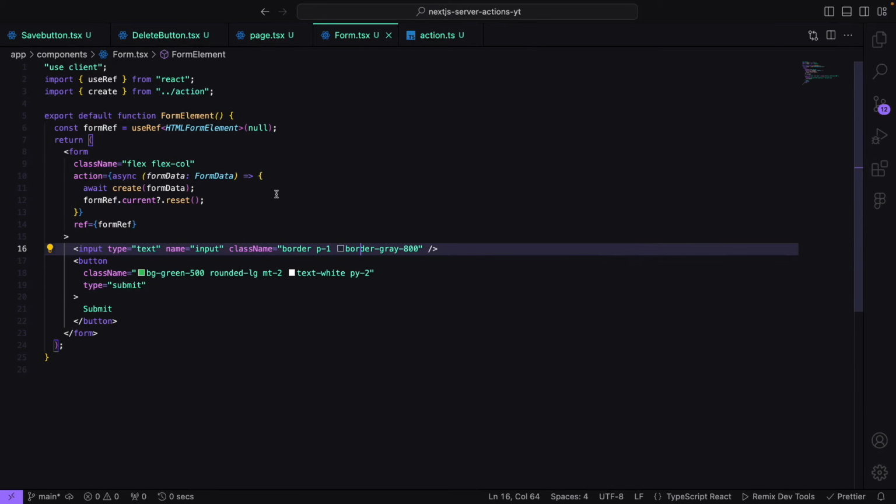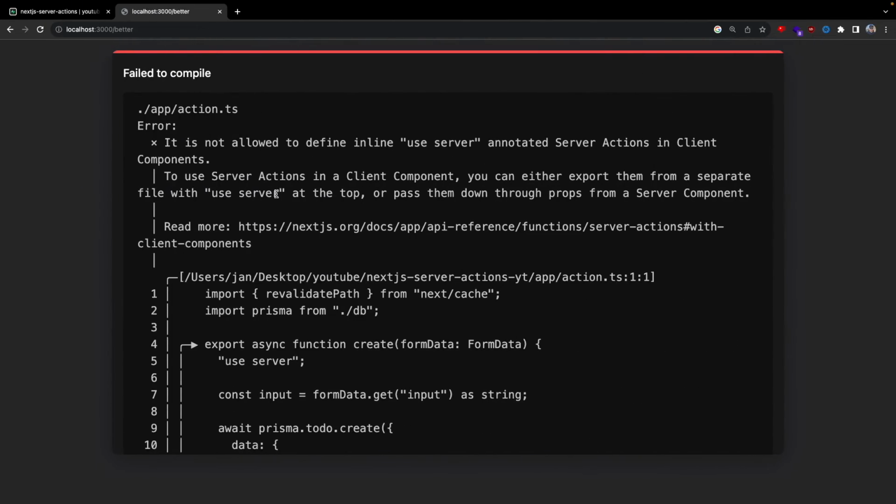So if I now save that and go back, you see an error. Wait, why do we have an error? Everything worked a second ago. Well, I was expecting this error because we still haven't added one thing. So let's first of all go through this error. The error tells us it is not allowed to define inline useServer annotated server actions in client components.